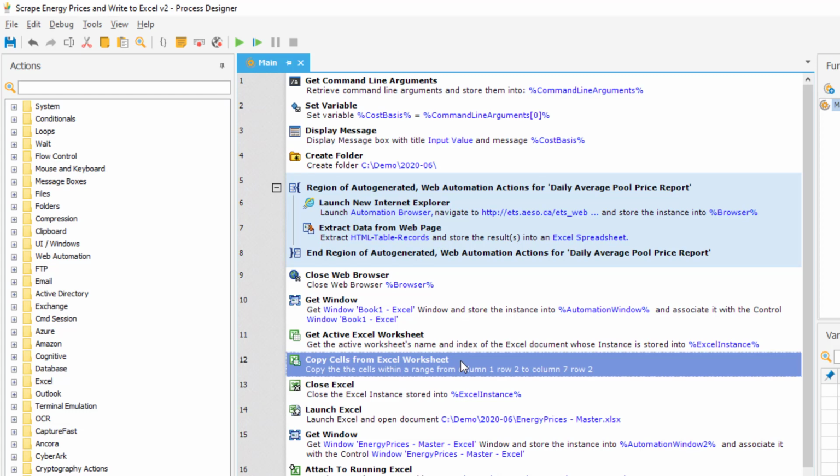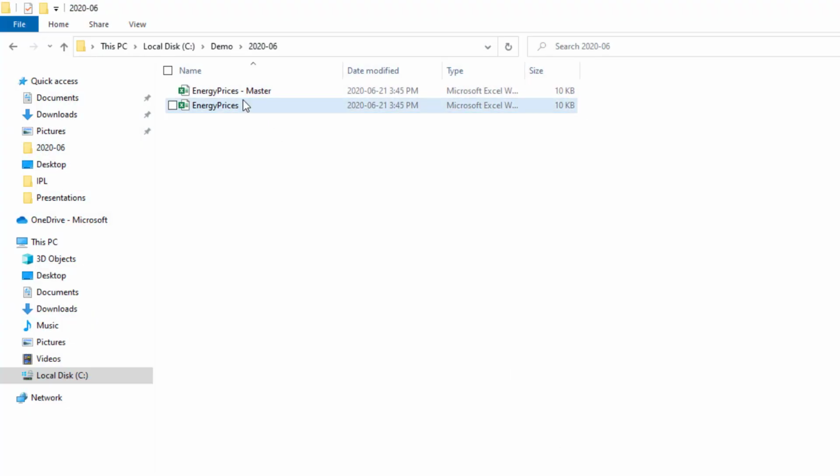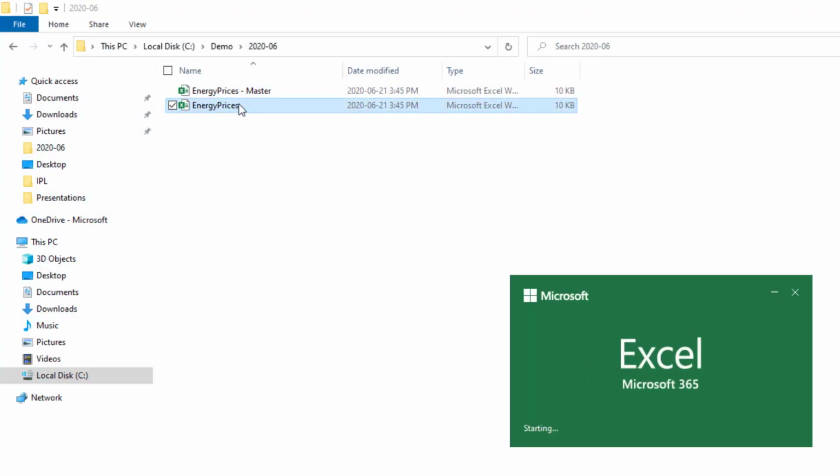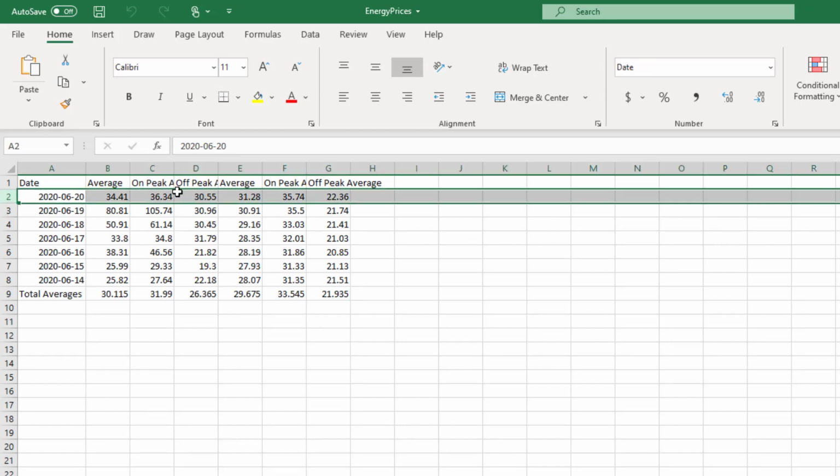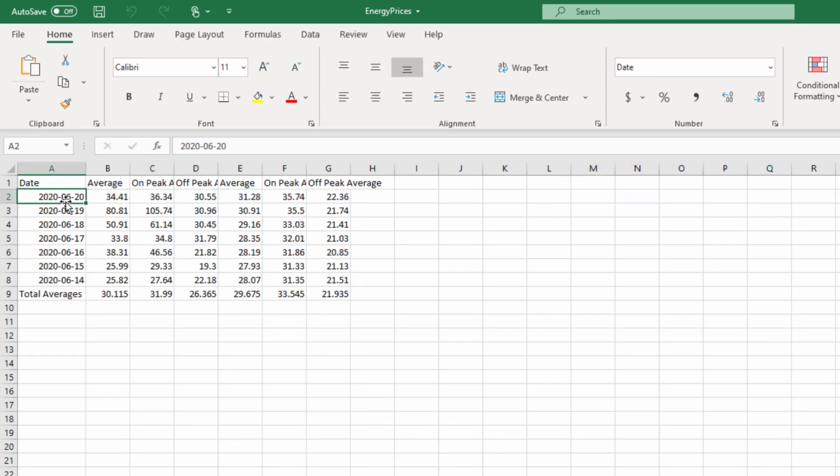Because I know that the second row will always contain the most recent pieces of data, I'm just going to copy that specific row, or the cells within that row. We can see that it's column 1, row 2 to column 7, row 2, and we're going to grab that data. Here is an example of that spreadsheet. I'm going to copy these cells right here.